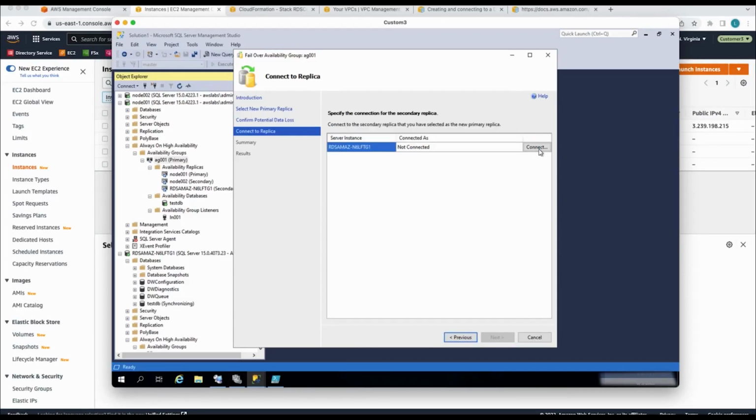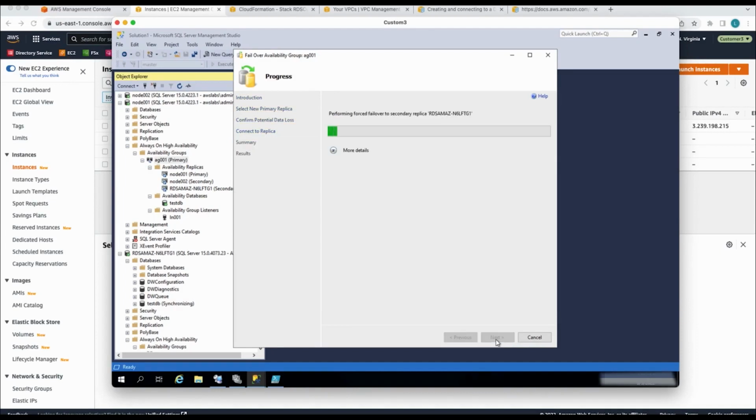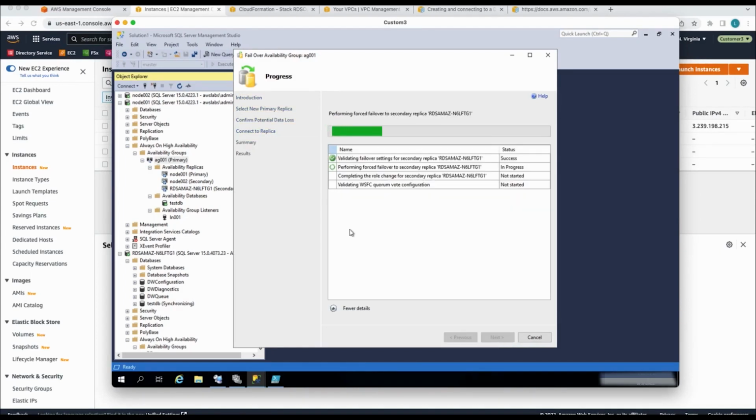And now I'm going to click on connect and connect to my RDS instance, click next, and then click on finish to let the failover complete on its own. Let's just wait for it to complete.